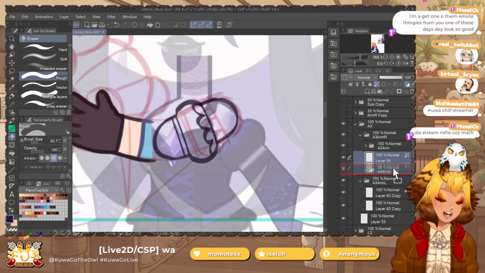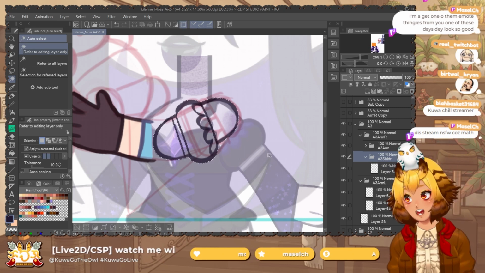A3 shoulder, and then we're gonna color block this.